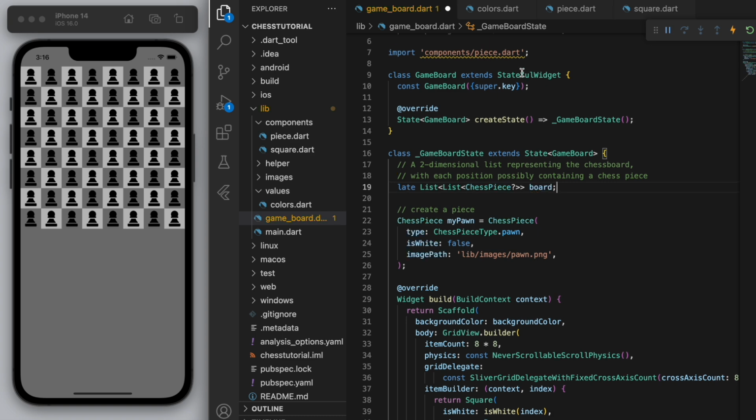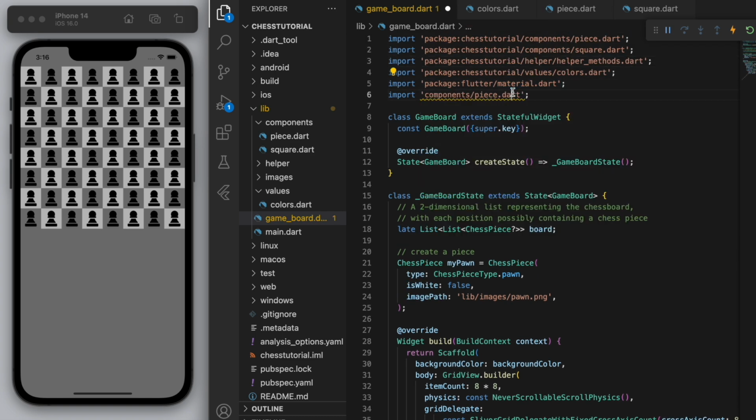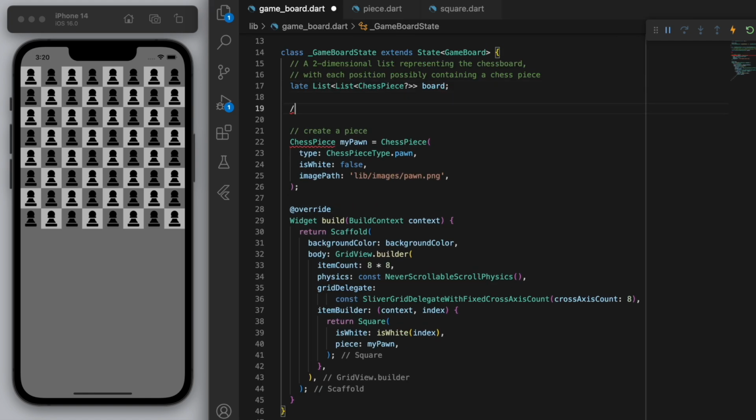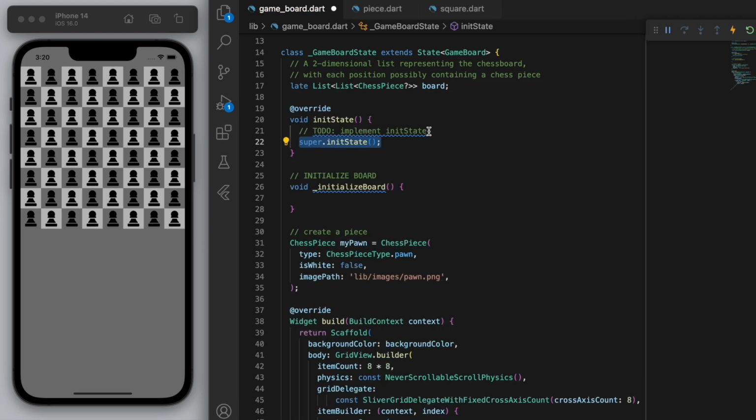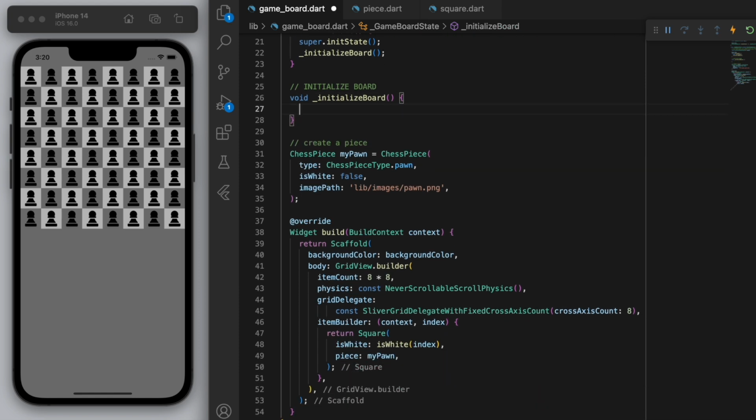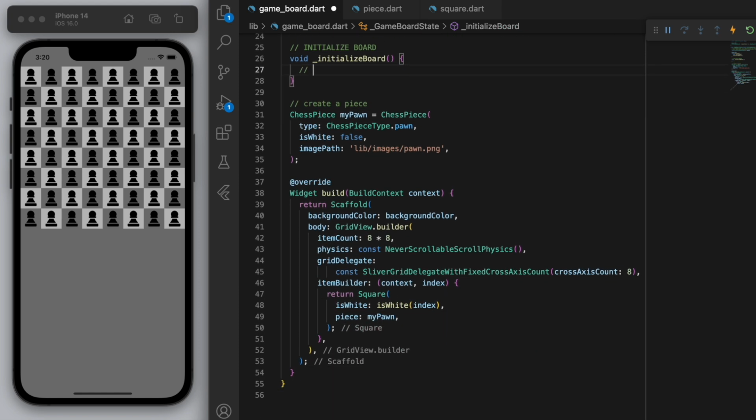And let's just call it board. So at the beginning of our app, let's try to initialize the board. So this is going to have to be in our initial state. And to initialize the board, what I mean is let's place all of the positions of the pieces in the correct place.